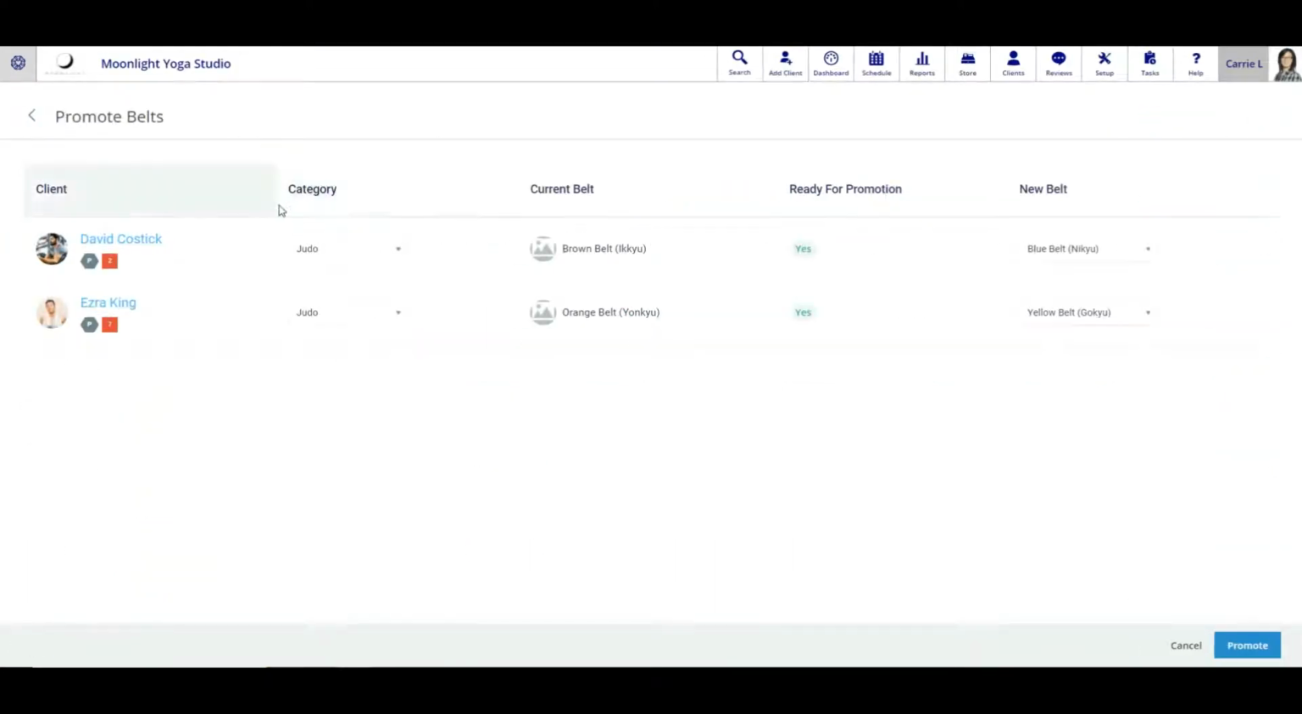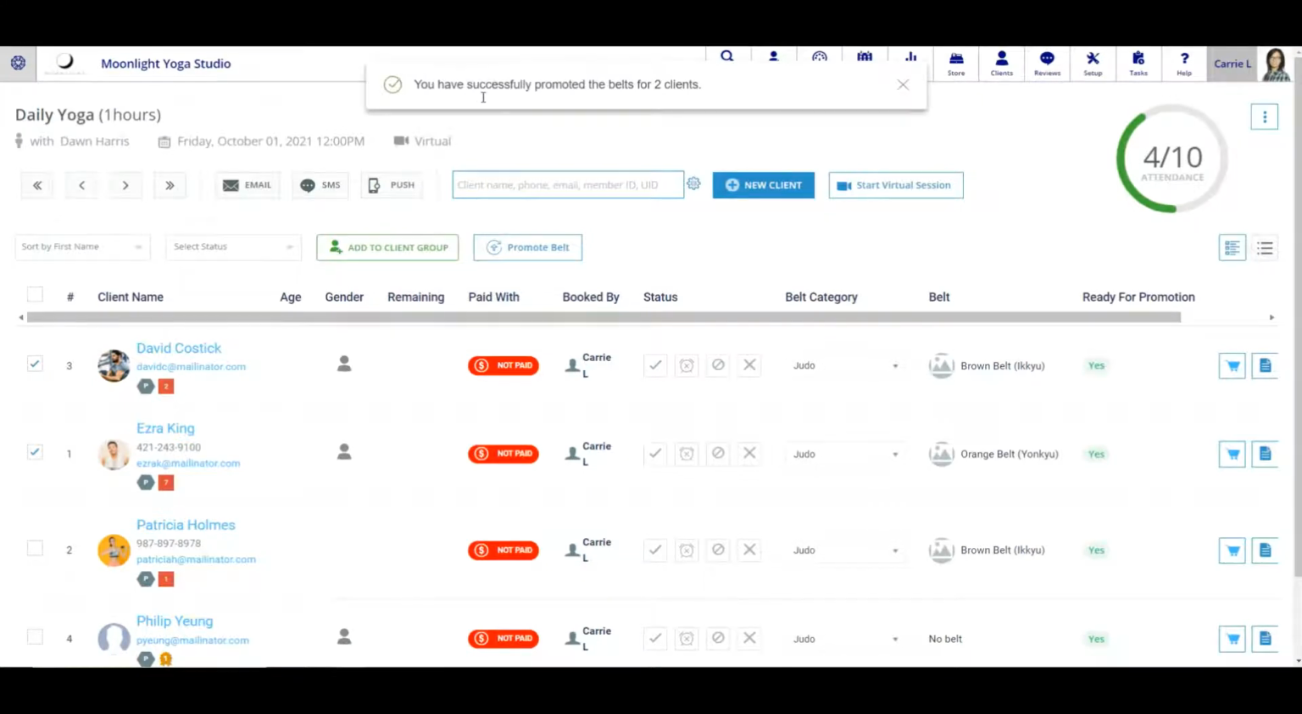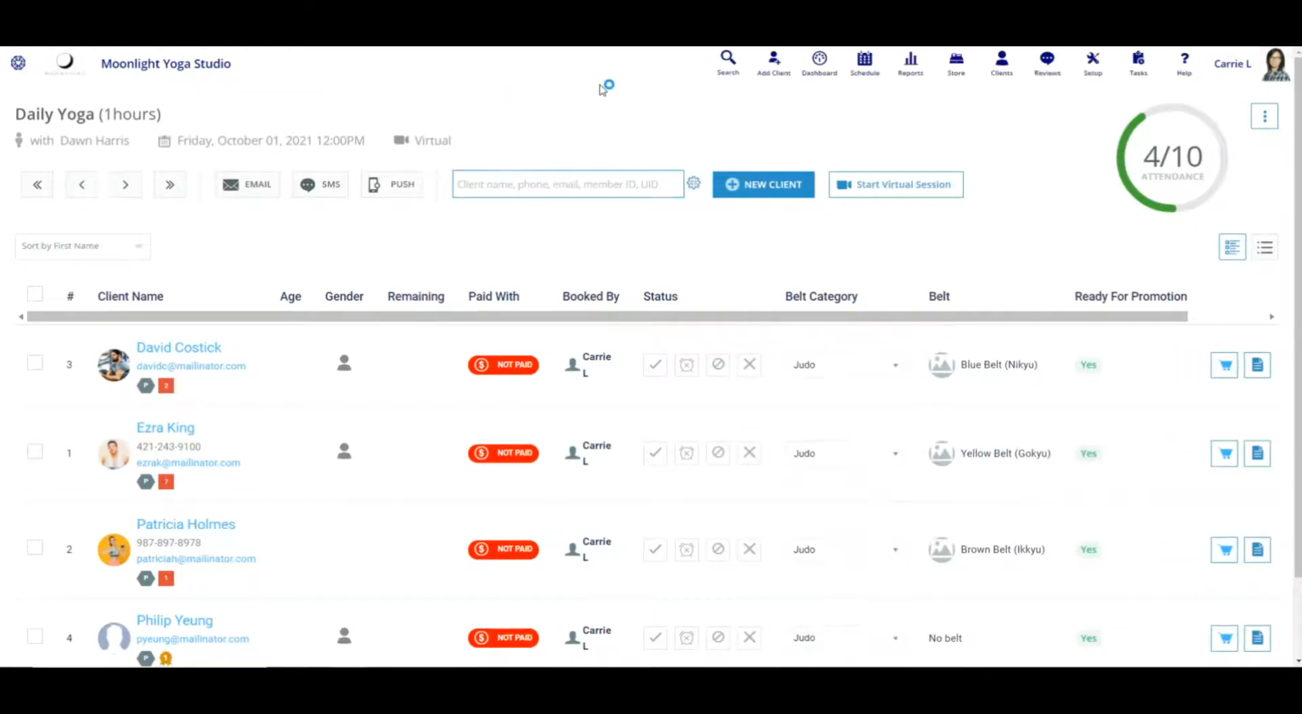From here, again, we have another option to change the categories if needed. If not, the new belt will automatically be selected as the next belt in line that's set up in the back end. Once this is completed, click on Promote. And it'll tell you that you have successfully promoted X amount of clients for the belt promotion. We can also perform this within the belt report.